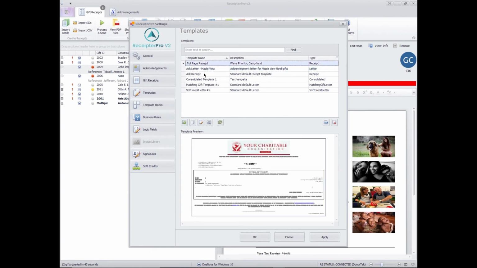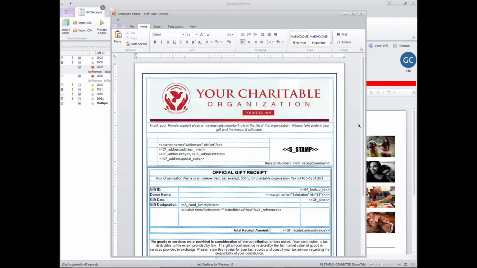So let's say, for example, maybe I wanted to make a change to the full page template. I would simply just select it and click the little edit button right here, and that's going to open up the template in the editor. And again, we'll take much more time to talk about this in the advanced session, but I just wanted to show you how to get to the template editor so that you could make some changes if you needed to.